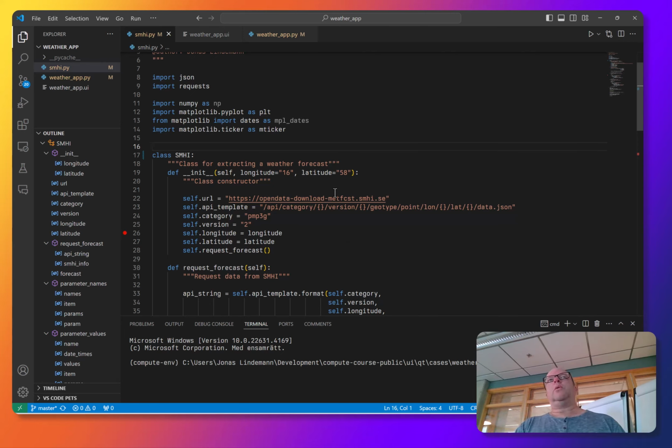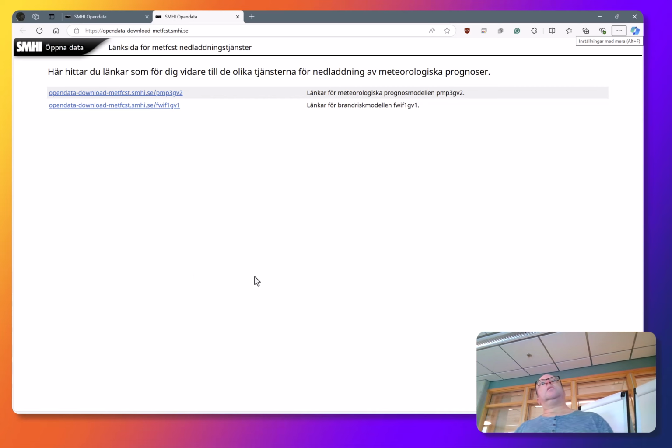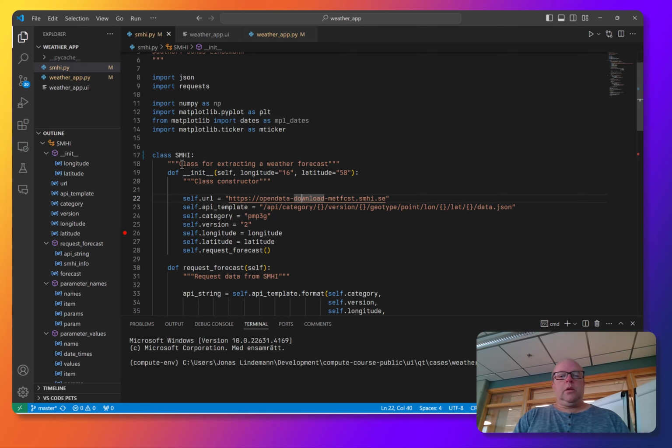So of course we need to get the URL, and we can actually look at this URL here. You can see this is the home page of Open Data at SMHI, and you can see what you can access here. So that URL I store here in the URL attribute of the class. And then there is an API, which looks like this.